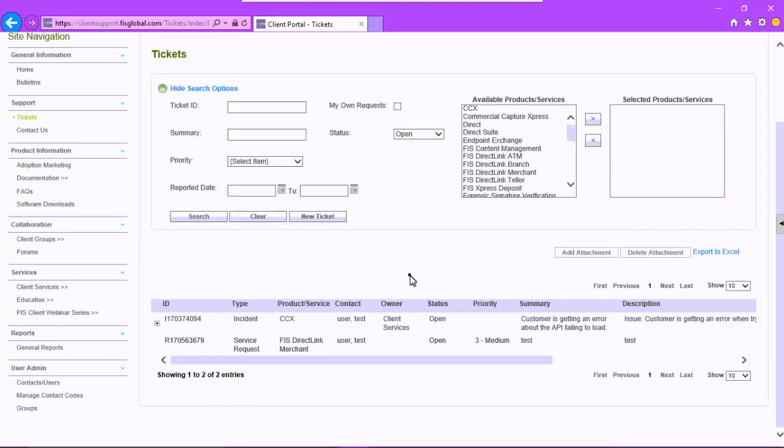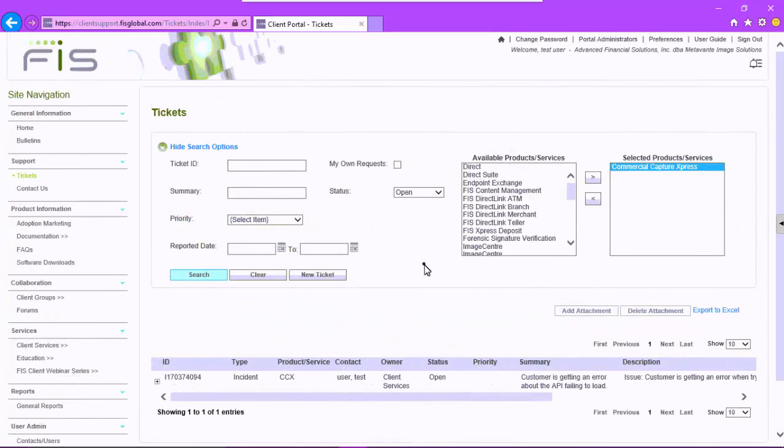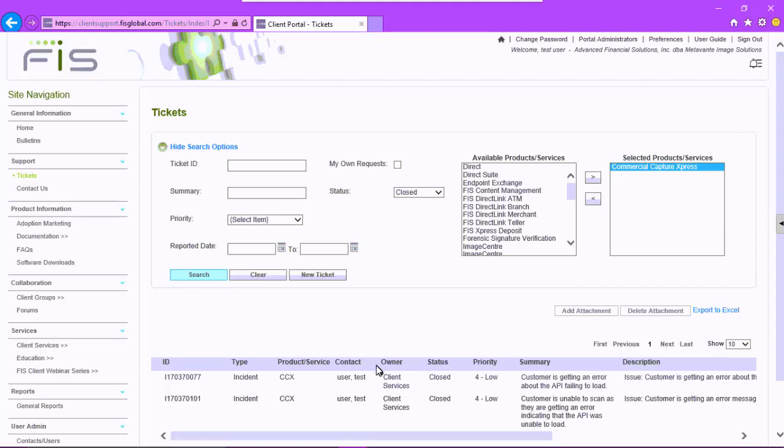Then we'll be returned to the home screen for the tickets, and we'll notice that our ticket is now showing underneath our list of tickets. We can filter this out by selecting the CCX option and navigating that over into the selected products. Then if we leave the statuses open and select Search, this will narrow down the results to just the CCX ticket. We can also change the status to closed, and then select Search, and we can see all of the tickets that we have for CCX that have been closed.